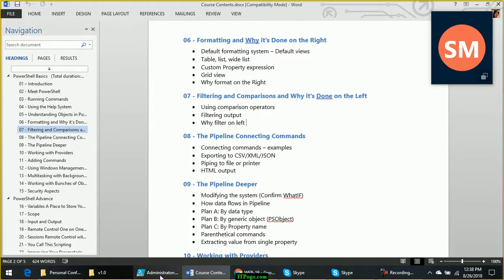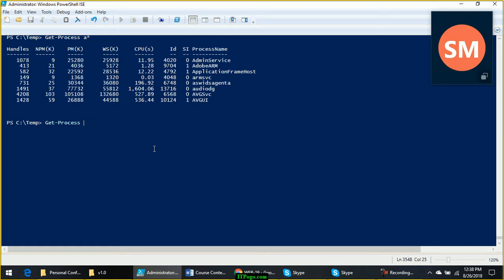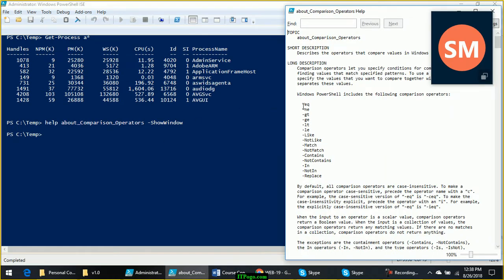Now first we will take a look at all the comparison operators. For that we will take a look at help about_comparison_operators in a new window. In PowerShell, these are the comparison operators which are available, out of which replace is not a comparison operator, it is a string manipulation operator. We will see these operators, and they are very easy to understand.